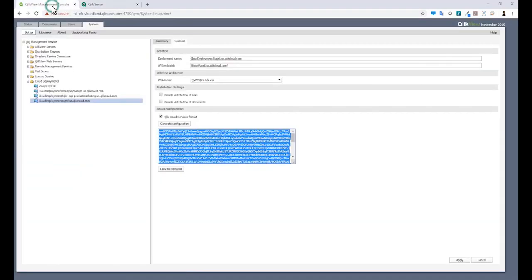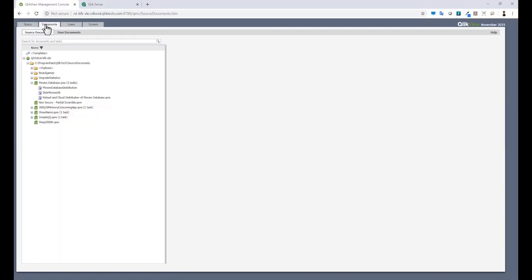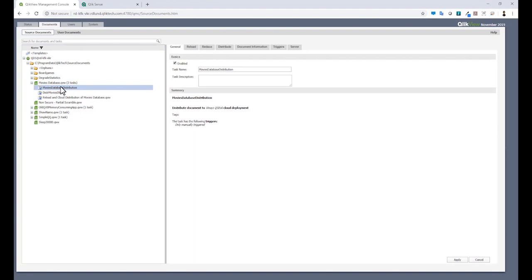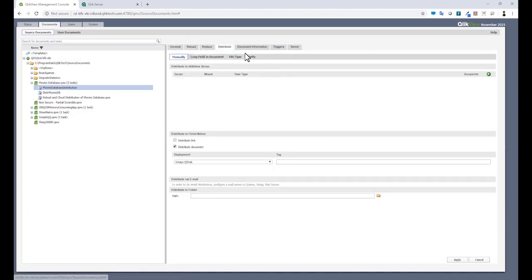Let's go back to QlikView Management Console, and let's get a document that we're going to distribute to my Qlik Sense Hub. We'll use the movies database distribution. Now, this particular task will be enabled. We could perform a reload, reduce, distribute. I'm not really going to go through all these tabs. We're just going to focus on the distribute tab. We're going to distribute this document. We're going to choose our April Qlik Sense Cloud deployment, and then click Apply.